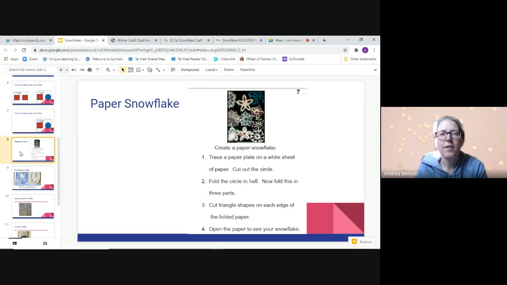Next, we're going to take a look at some examples that people have made at their homes. Of different types of projects with snowflakes, in case this inspires you to make a snowflake this winter. So one project was the paper snowflake that we read about at the end of our reading.